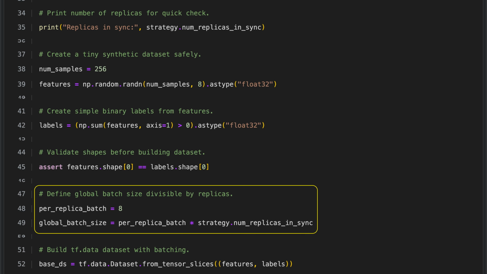We start by setting the batch size for each replica to 8, meaning each replica processes 8 samples at a time. The global batch size is then found by multiplying this per-replica batch size by the number of replicas working in sync. This calculation ensures that the total workload is evenly split across all replicas. Having an even distribution of the batch in this way is important for efficient parallel processing and distributed training.